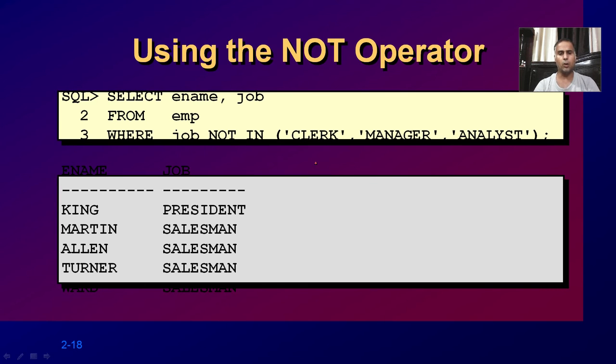So using the NOT operator, we can search out other jobs, like we do not want to display the clerk, manager and analyst. We want to print other jobs like president, salesman. So that way we can do it.